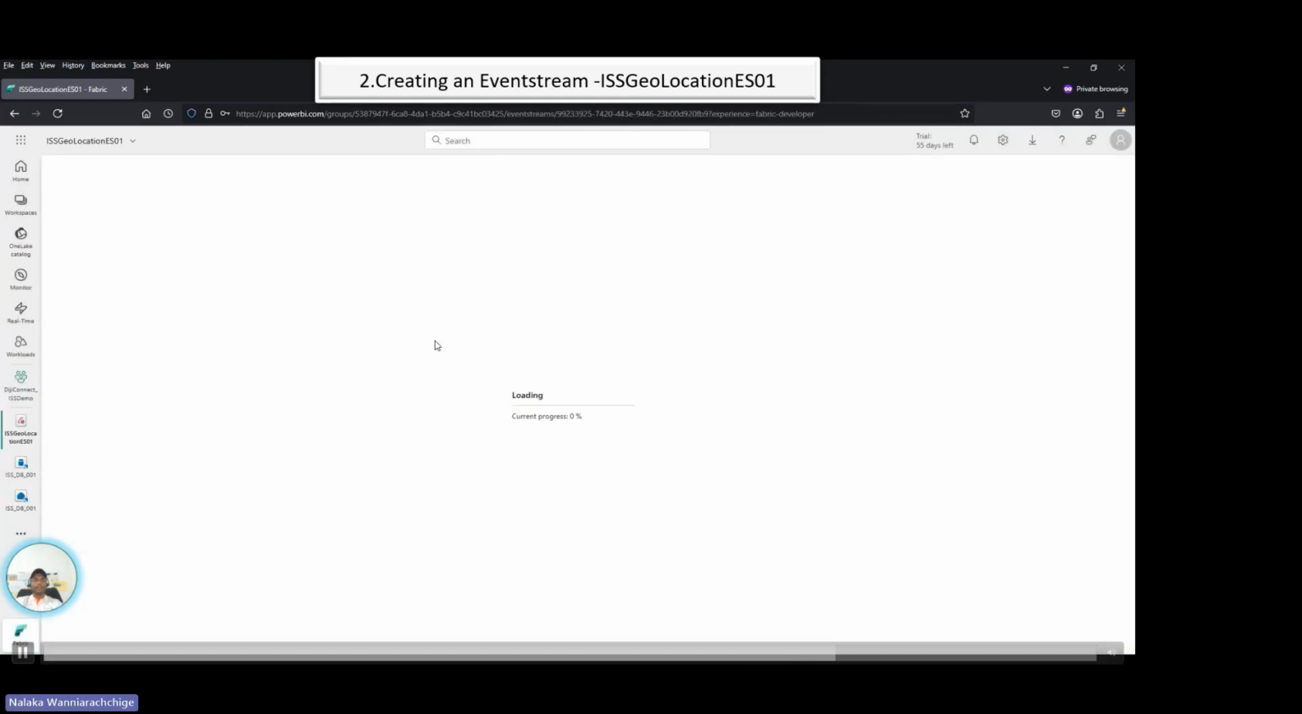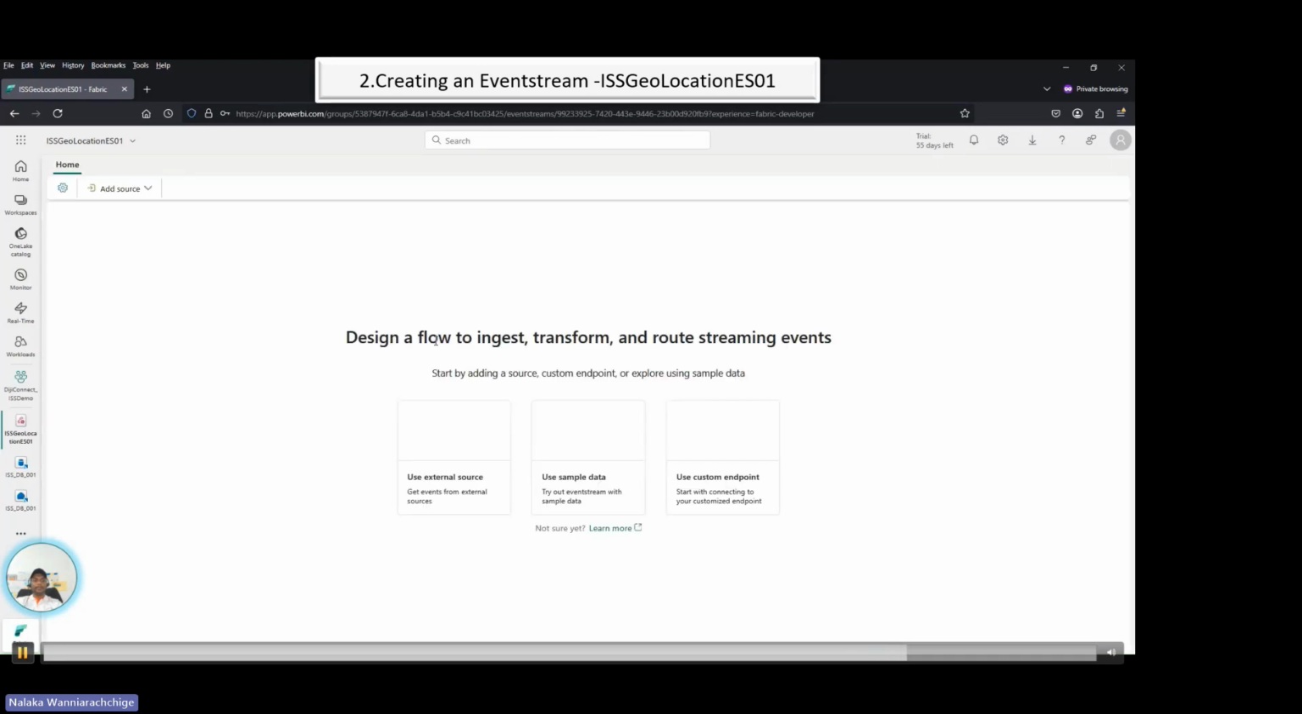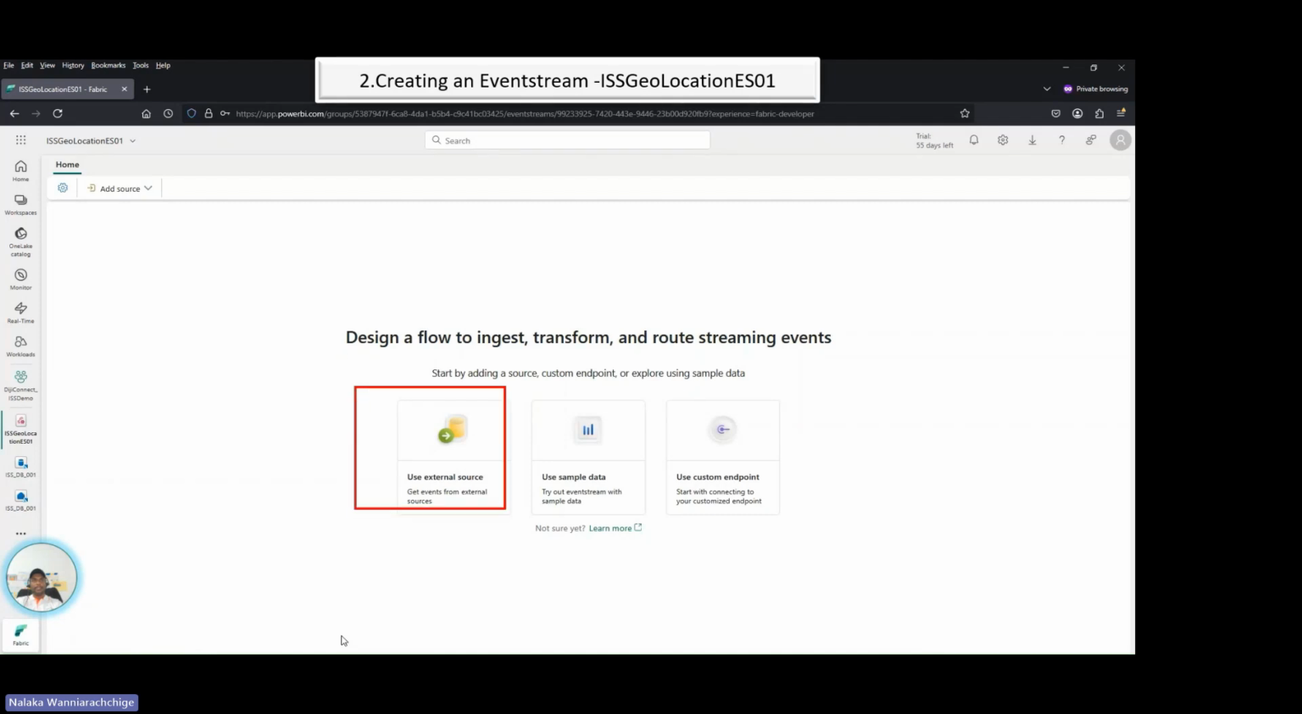So once we create the event stream, it lands on a page where we can select the data sources. I will explain this slide in more detail. You can see in here we can select external sources as well as a custom endpoint. These external sources are the ones I showed in the previous slide, like Azure CDC and also the IoT Hub. But for our use case, this is the endpoint that we are going to get the data from, because we are going to talk to an API, right?